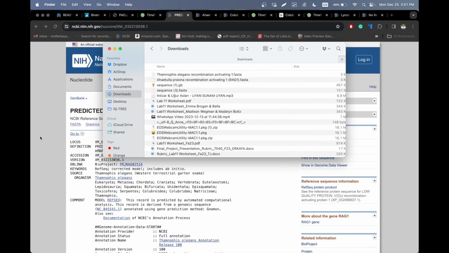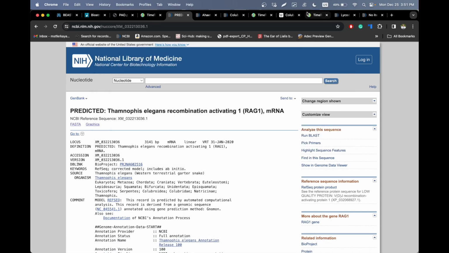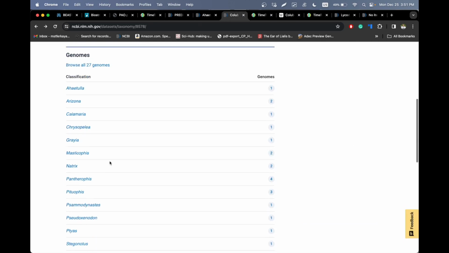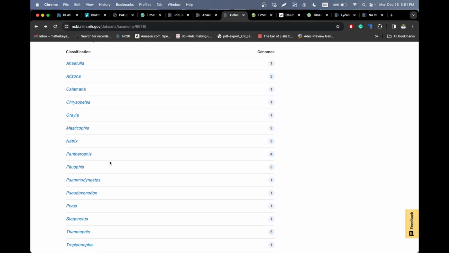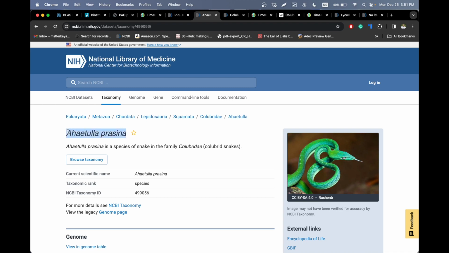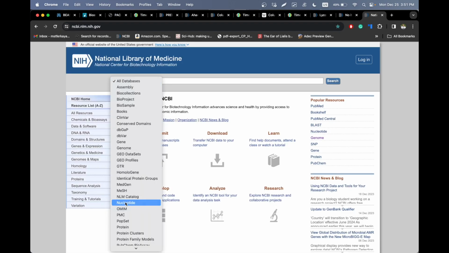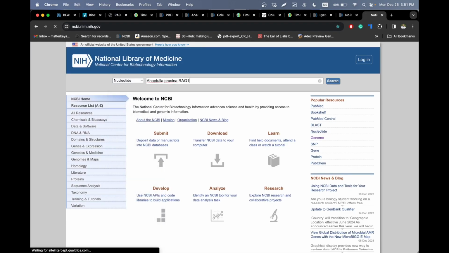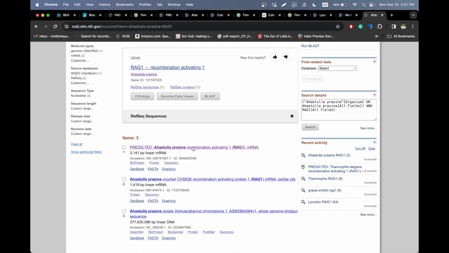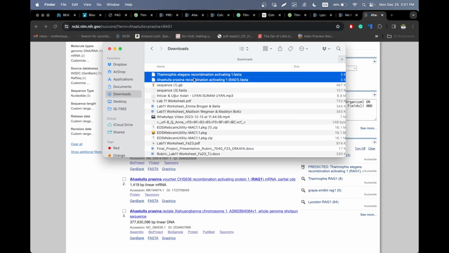Now we're gonna do this again, and from this database we have to find another one that has the reg1 available. In this case, for this species, we actually have it available. Nucleotide, search, and as you can see, it is predicted, but it is available. Now, let's download this as well, and after that, we're going to take these two onto Geneious Prime.